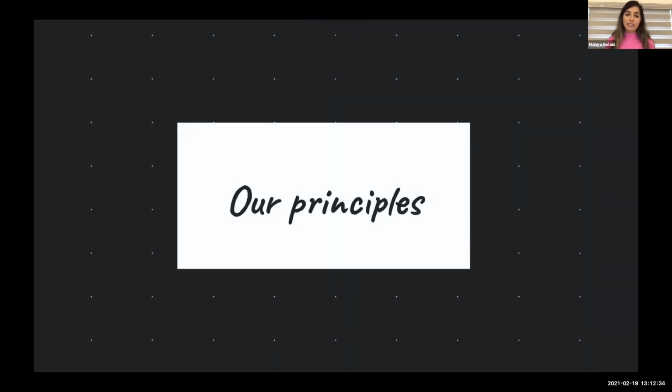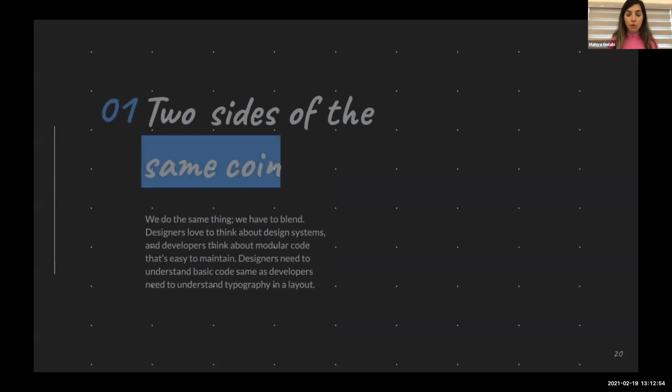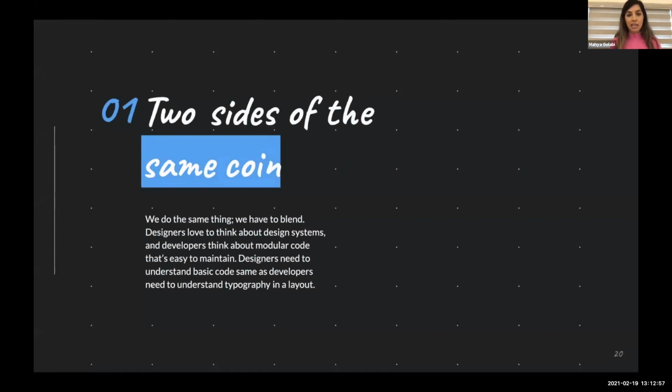So, I went through it fast, but I wanted to highlight again that not everything might work for you. So we put down 5 principles that we thought can help your organization, just some core things that you can apply and that would help with your collaboration between designers and developers.